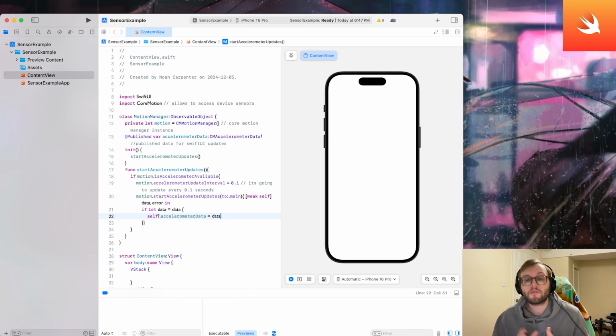All right, so now our MotionManager class uses Core Motion to start the accelerometer updates and publishes the data for real-time display in SwiftUI. Now let's create a simple UI to showcase this data.